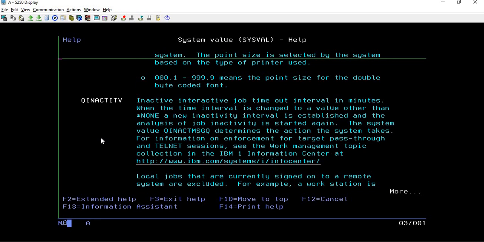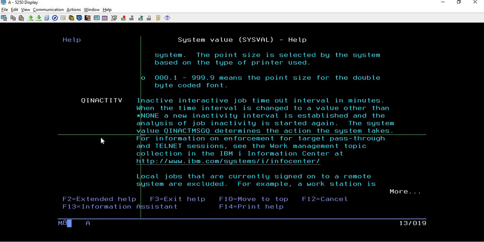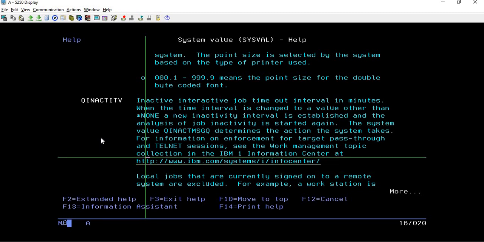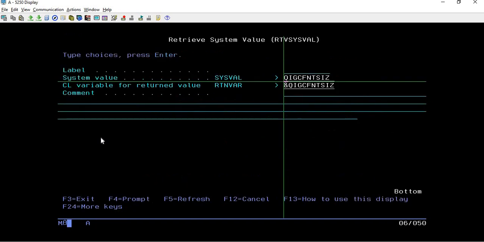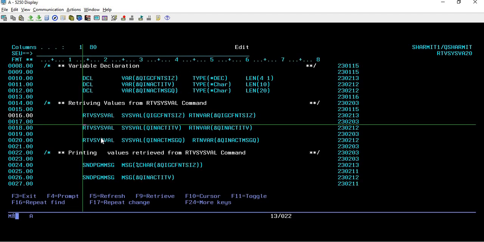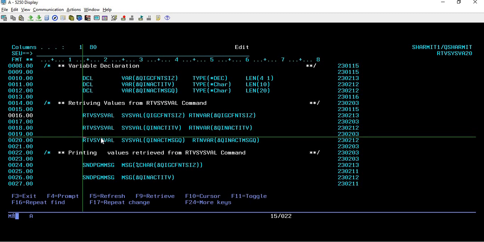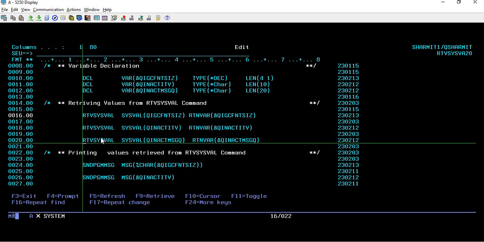From here you will find all the information, and if you want to learn more then you can refer to the IBM official site, where you will find all the information. For now we will just copy it from here and paste it here along with the variable where we want to hold the output. Once this line is executed, we will be able to fetch the value in the variable. Similarly, I am doing this for line number 18 and line number 20 with the other values.